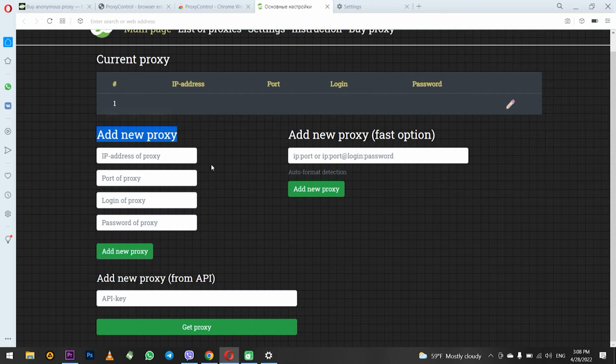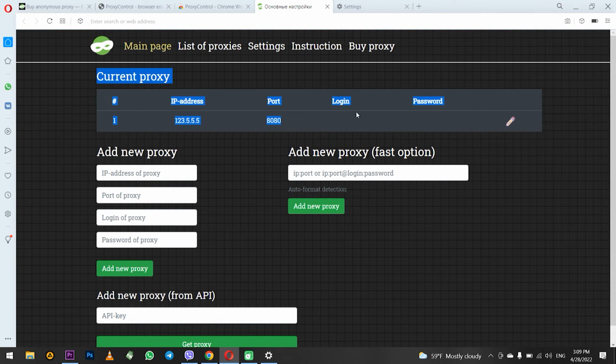The first way is Standard. You can see four fields for adding a proxy. In the first, enter the IP of your proxy. In the second, the port. In the third and fourth fields, enter the login and password of your proxy if you have a personal one, or leave these two fields blank if you have a public proxy. When everything is entered, click Add New Proxy. As you can see, at the top is the proxy which you just entered. In this way you can set up as many proxies as you need.